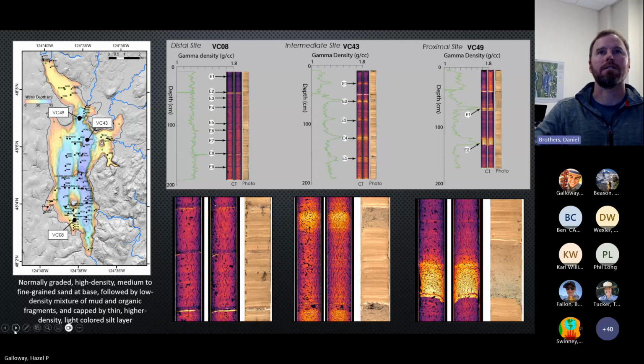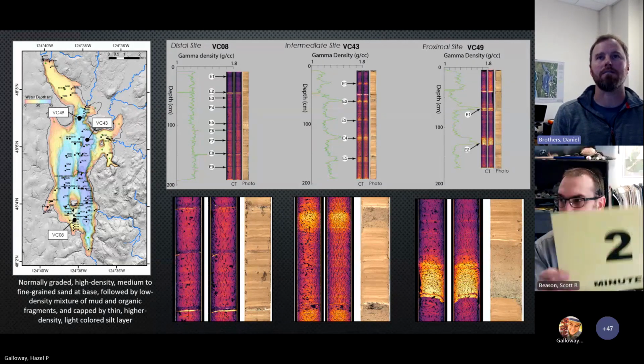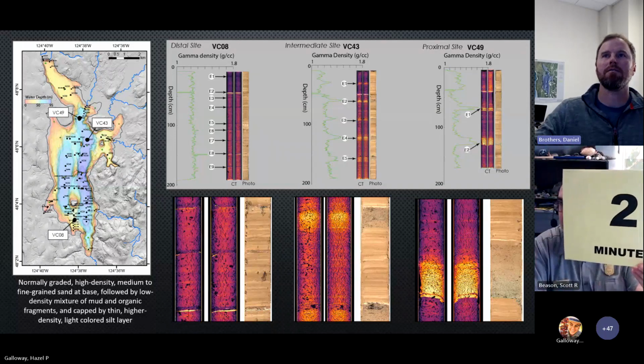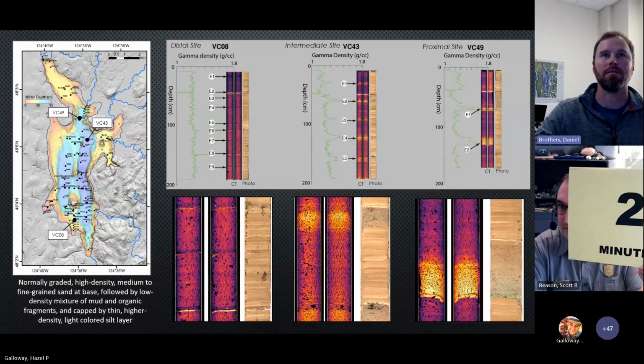Each of the event layers is normally graded, with the sandy material being concentrated at the base. And then in between are these laminated background accumulations of fine-grained sediment. The main difference between these sites is in the thickness, which increases dramatically from the proximal basin into the deltas.